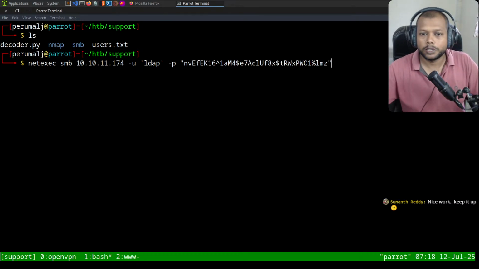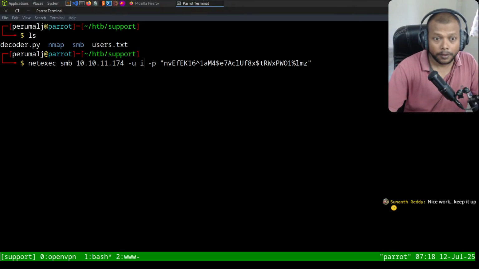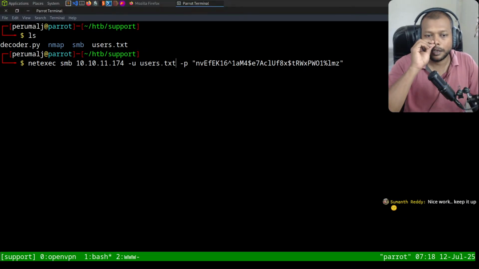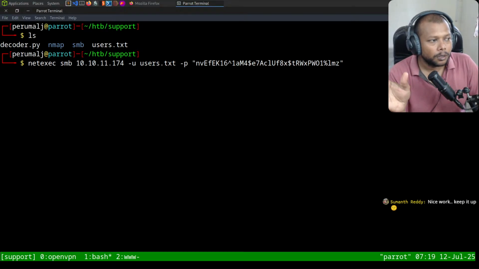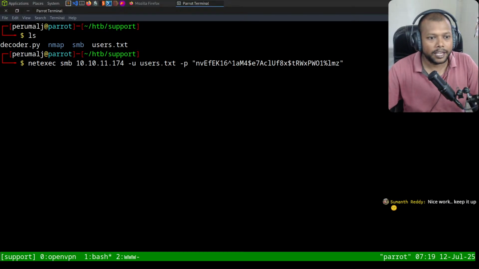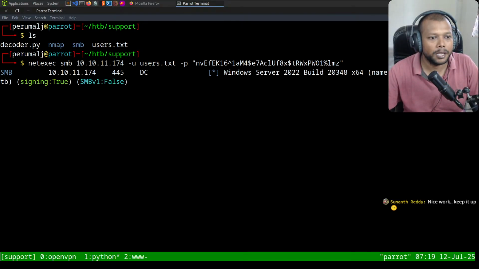Let me tell you what the issue was. Last time I was simply using it like this. In the place of users, I was giving the whole user list, and in the password I was giving the password we spotted within double quotes. So when I give this, what happens? It is simply giving me an error.